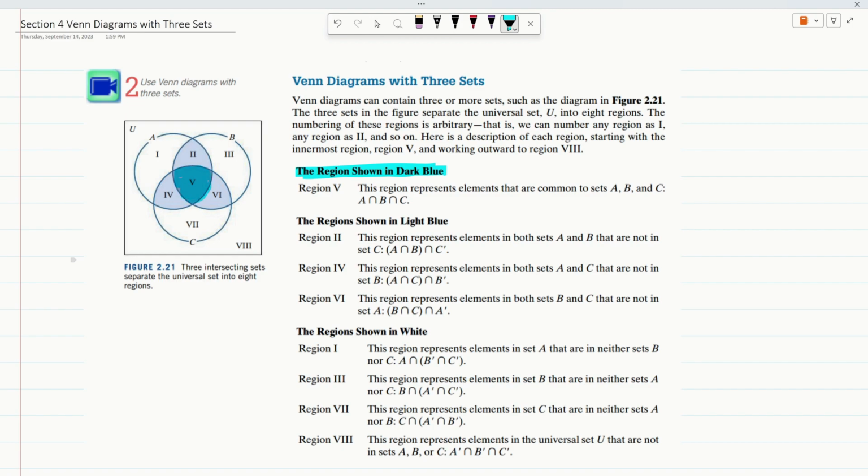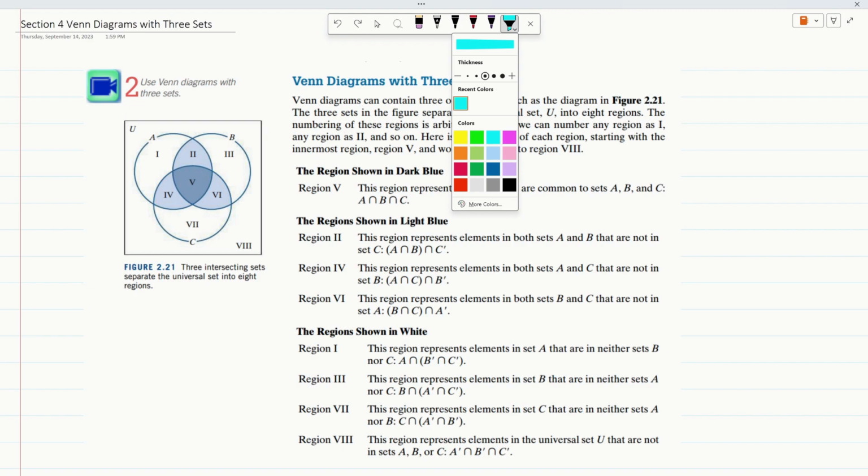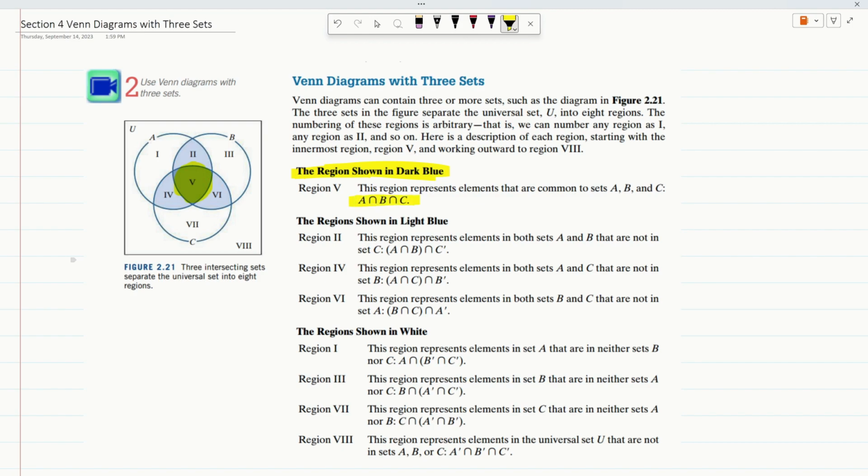all the way in there in the middle. In fact, let me use a different highlighter. See if I can get a better color for us. So that's going to be right there in the middle. I think you can see that. And notice that using our set operations, that region represents the intersection of sets A and B and C.